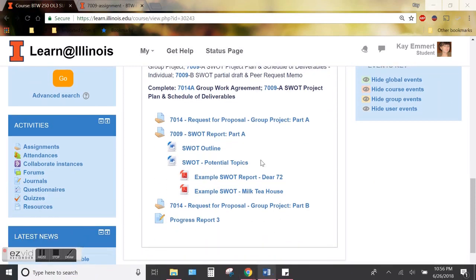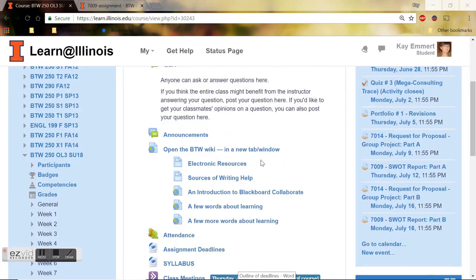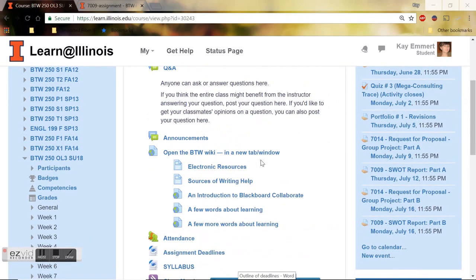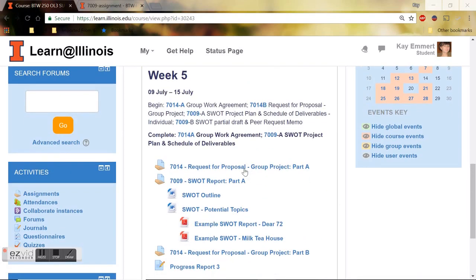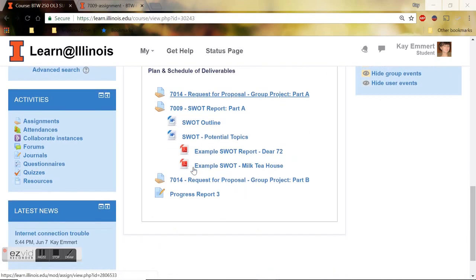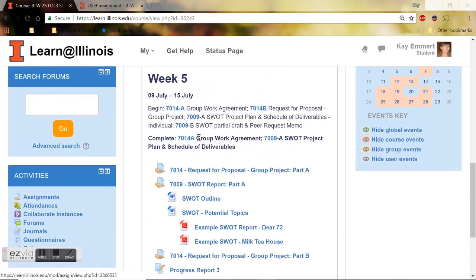However, if you take a look at our deadlines over here on the right-hand side, you will see that assignment 7009, which is a SWOT report, overlaps with our group projects a little bit. That basically means that you'll be working on two assignments at the same time, both of them fairly time consuming. And so usually I like to put the supporting materials in order of what I think would make sense to do them and when.